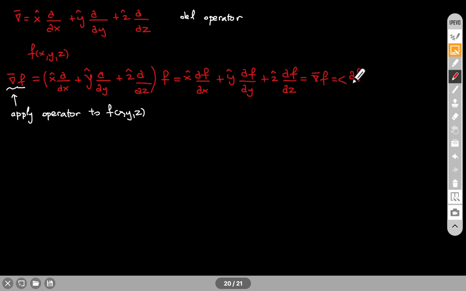If you want, I can use the bracket notation to show you what that looks like. Okay, so I have my x, y, and z components. This is what you get when you apply the del operator to the scalar function f. These are your x, y, z components.